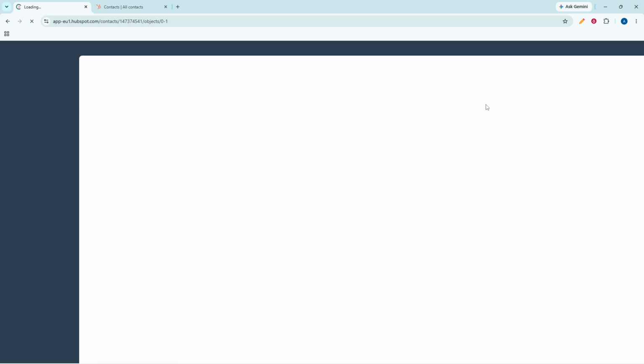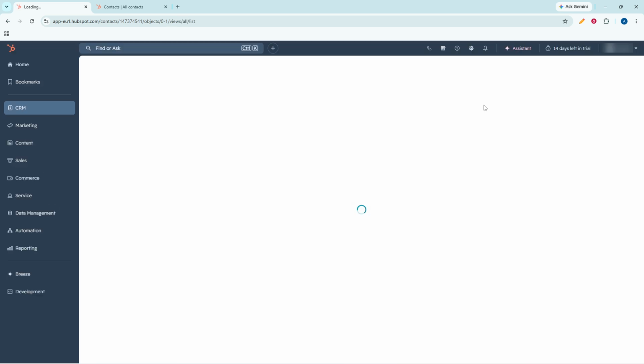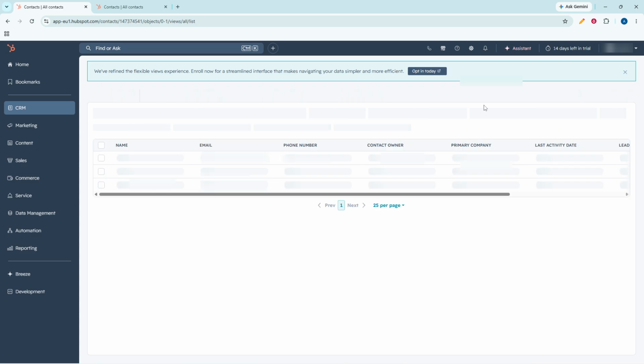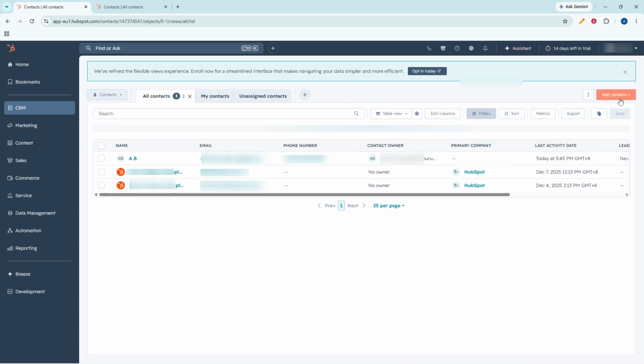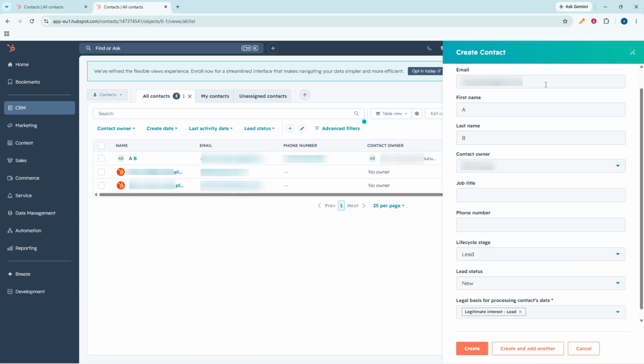To create a new entry, click Create Contact. A form will appear with the fields you need to complete. Begin by entering the contact's email address. This is one of the most important details because it helps HubSpot identify and organize the record.